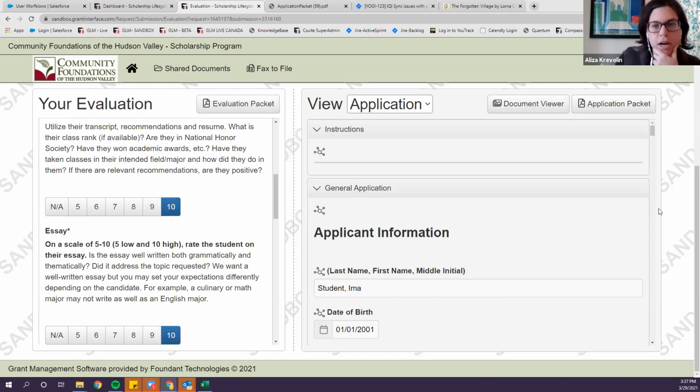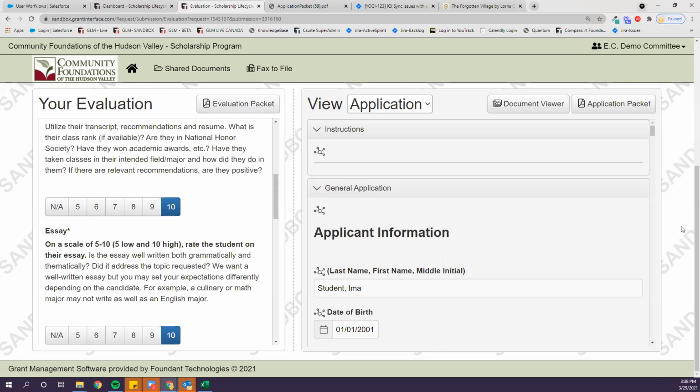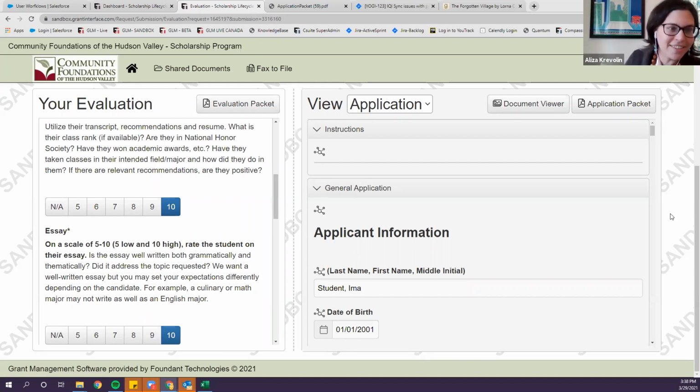Another question I get often is if there's some reason that you do not see a recommendation or a resume or something like that. I have seen it occasionally in the software. I'm not really sure why, but just email us and let us know that some document seems to be missing, and we will do our best to locate it for you. I don't know if you've seen that on your end or heard other people tell you that, but I have had that happen.